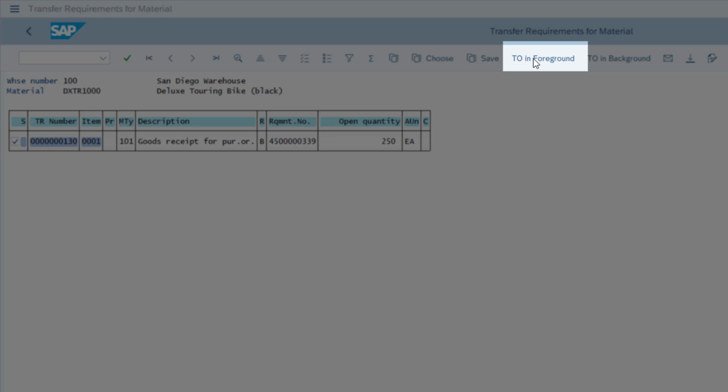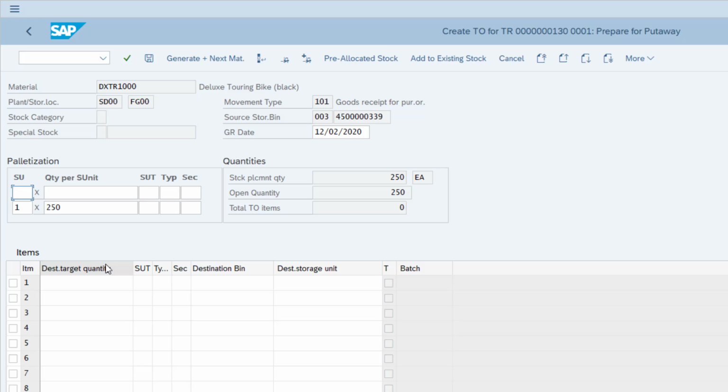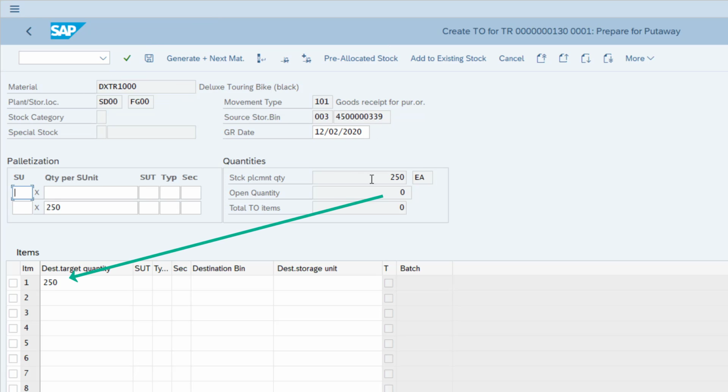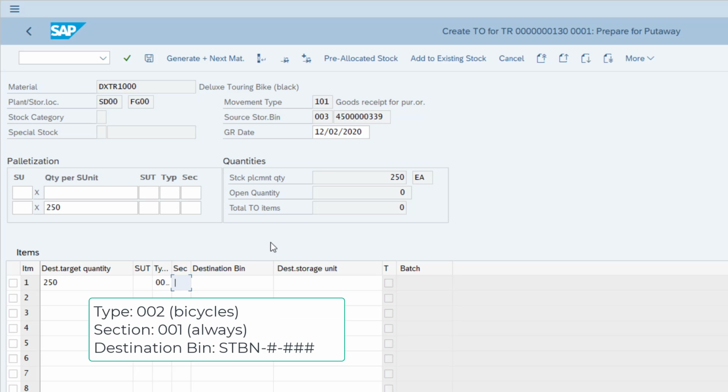I'm going to click on TO in foreground. I'm going to click the green checkbox first, which is going to move my quantities to the proper places. So open quantity dropped from 250 to 0 and filled in my destination target. I have to fill in some of this information down here below. In this scenario, I'm moving bicycles, so the type will be 002. The section is always 001.